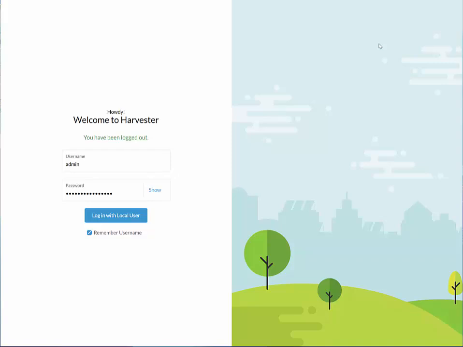Now, SUSE Harvester is one of many virtualization solutions out there. Harvester is integrated directly with CSI drivers so that you can provision enterprise storage, in this case the PowerMax, to your environment when you're creating virtual machines and snapshots, as well as cloning.